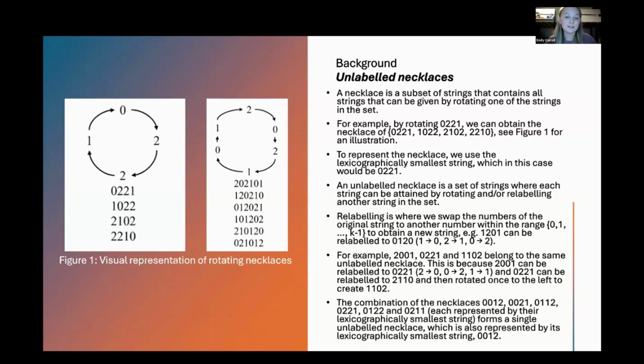An unlabeled necklace is a set of strings where each string can be obtained by rotating and/or relabeling another string in the set. Relabeling is where we swap the numbers of the original string to another number within the range to obtain a new string. So, for example, 1201 could be relabeled to 0120 because all the ones get relabeled to zeros, all the twos to ones, and all the zeros to twos.